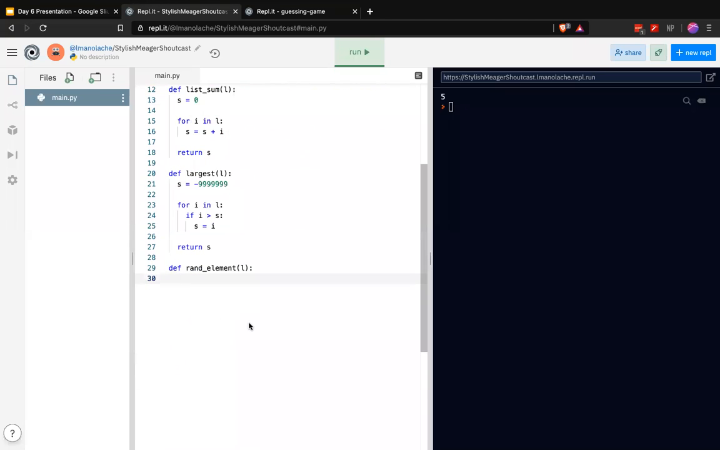Well, we know random.randint will give us a random value. So if you do random 1 to 100, it'll give you a random value from 1 to 100 inclusive. But we don't want 1 to 100 because that's kind of useless to us here. So let's start at 0 because that's where indexes start. But where do we go to? Well, we can go to the length of the list. So go from 0 to len of L.